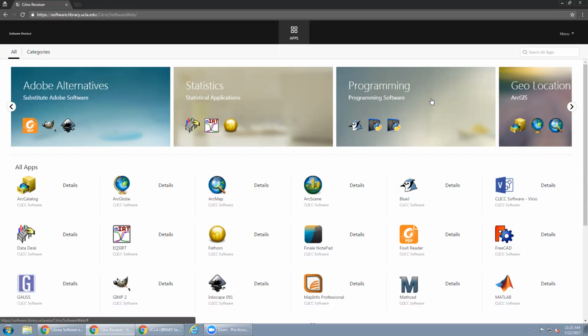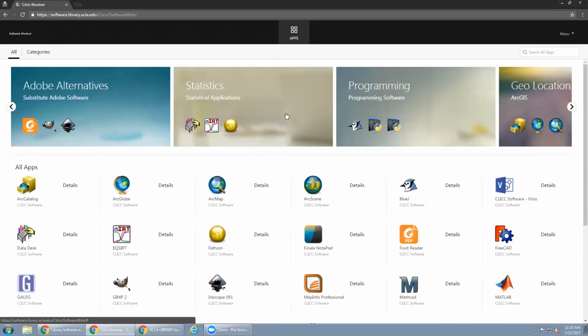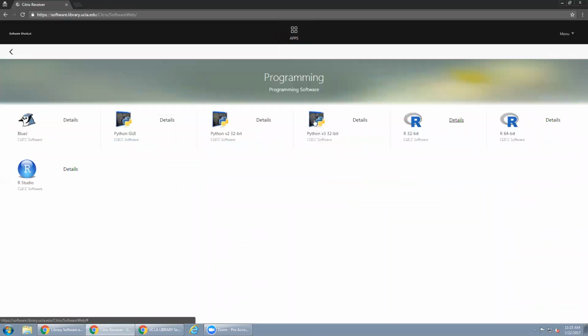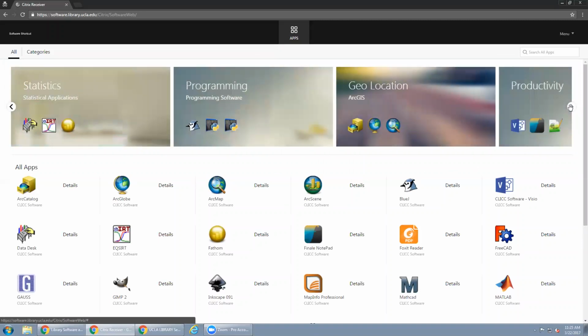We rarely get a support ticket. So we have things for Adobe alternatives. They click on it. We have these up right now because you can't virtualize Adobe. Thank you, Adobe. We have programming and statistics apps. We have R, the different flavors. My son recommended BlueJ, which I found out is used. ArcGIS. We have it up here.